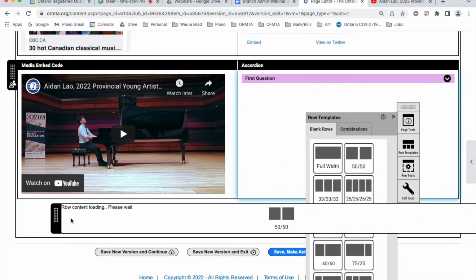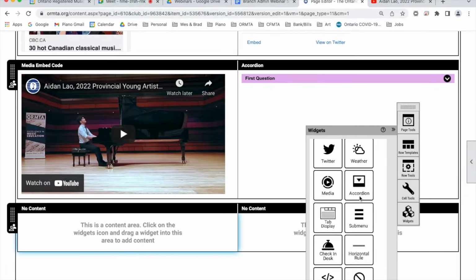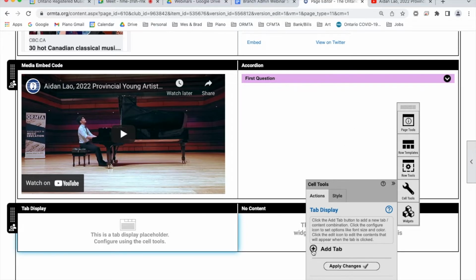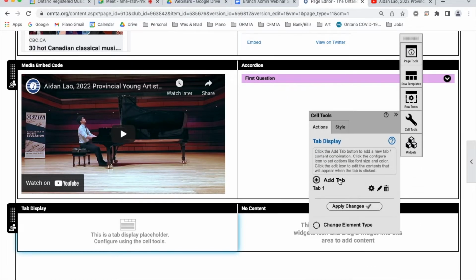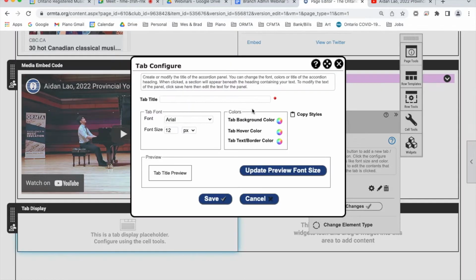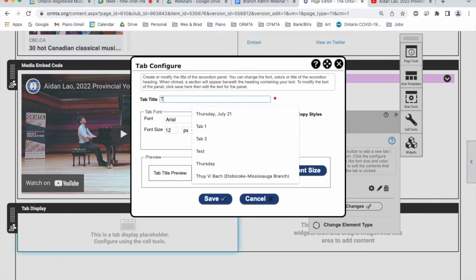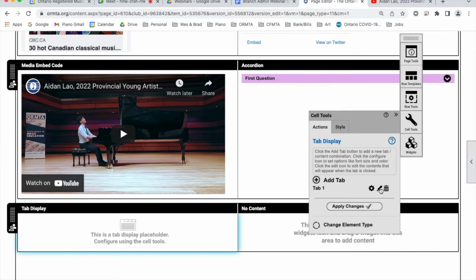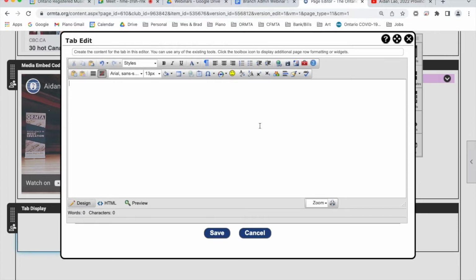Okay, new row. Tab display. So this is something that they just added within the year. It's pretty new. It's kind of nice too. So same thing. So you add a tab, and this is the header. So I guess I'll name it tab 1. And then you have options for font and color and all that kind of stuff too. And I'm going to put the content in here. And this gives you the advanced editor actually, so you could have a table and all of that other stuff.